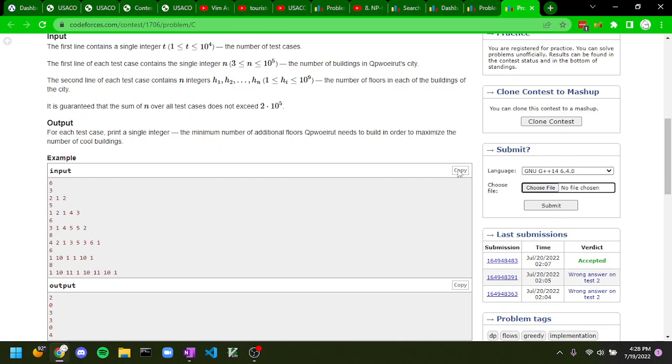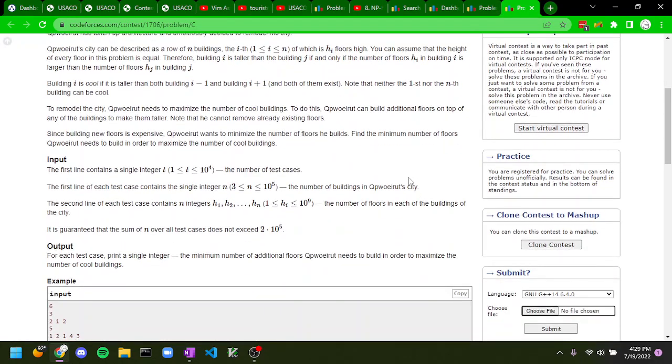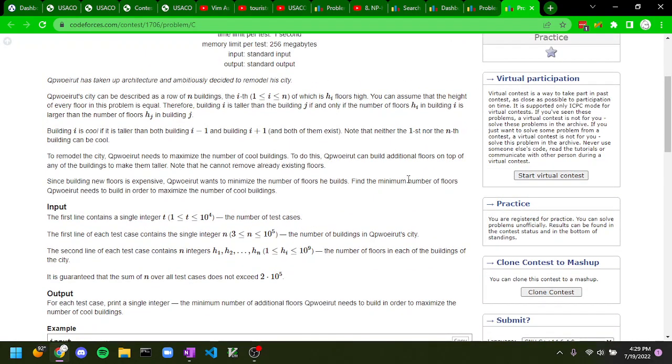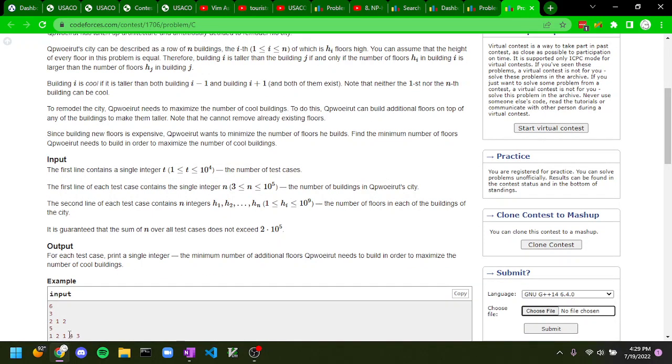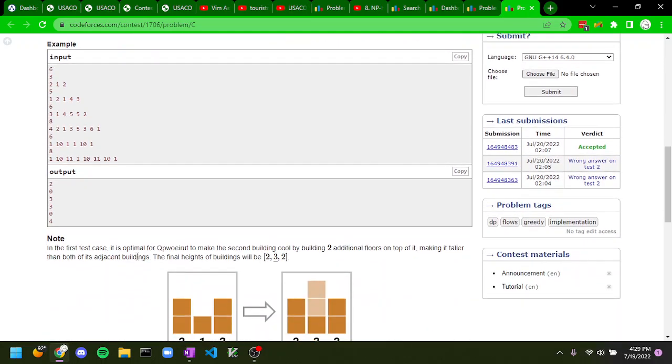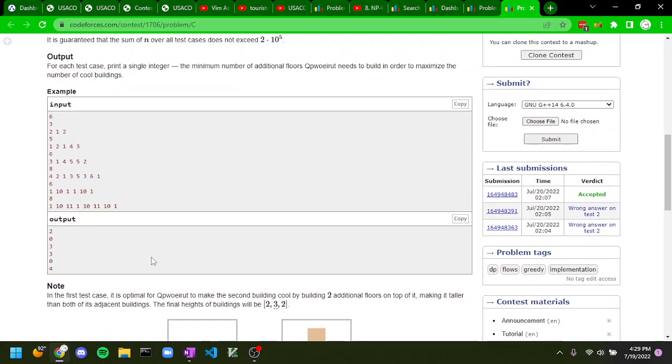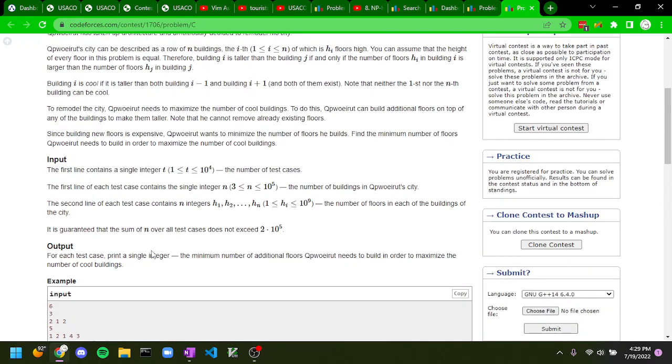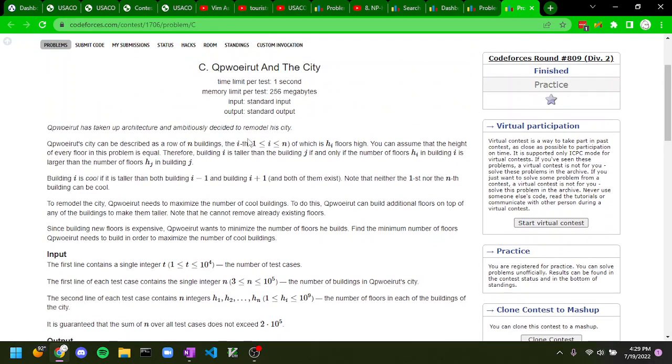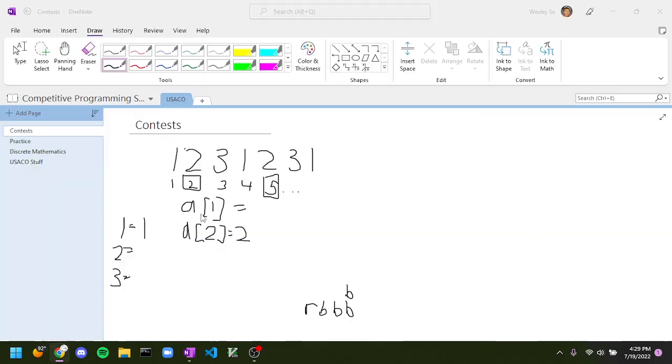And moving on to the last question. Ooh, this one was fun. So basically, you're given n number of towers and their heights. It's kept in an array of n elements, and your goal is to create the maximum number of towers that are taller than their adjacent towers, but in a minimum number of moves. So let me explain that further.